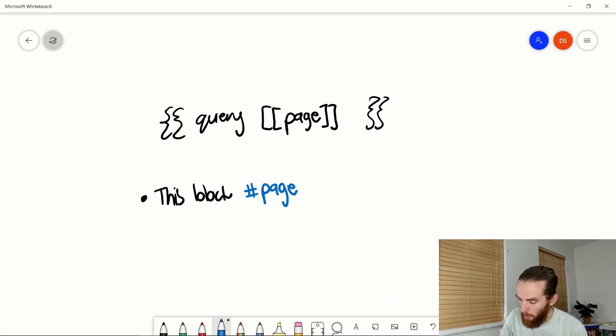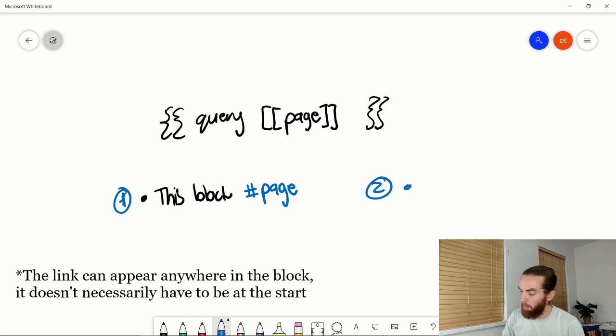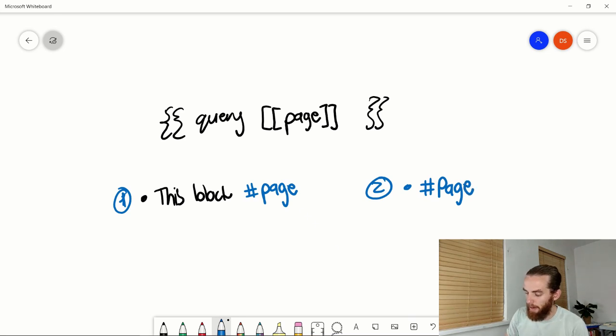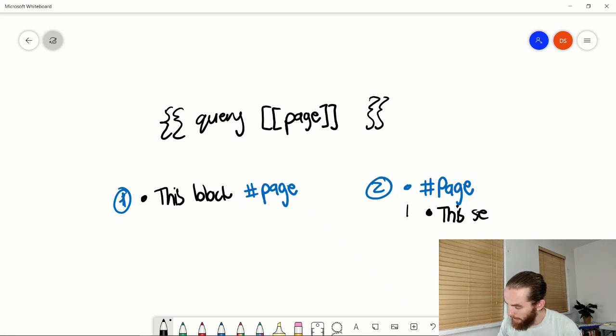So this is option 1. Option 2 is if I start a block, so I just say hashtag page. And then I indent something else underneath that block, this second block. What this block does now is it inherits that page from the parent block. So that makes it really, really nice to simplify your workflows.